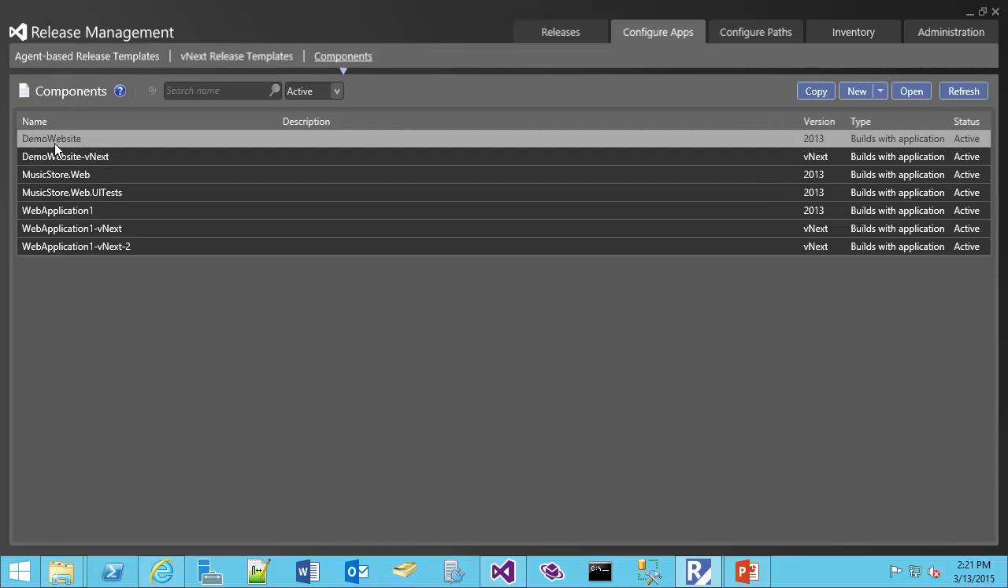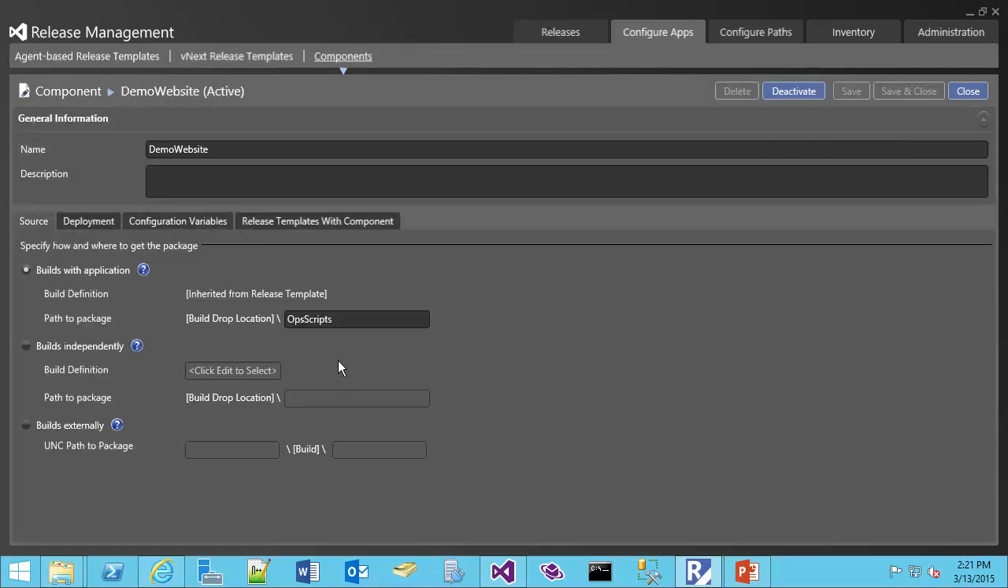So currently, if I actually open my demo website, you can see that we start by setting up where our build is coming from. So currently, I want to copy everything under the drop location ops script over to my agent, and then run a particular script to execute my deployment.